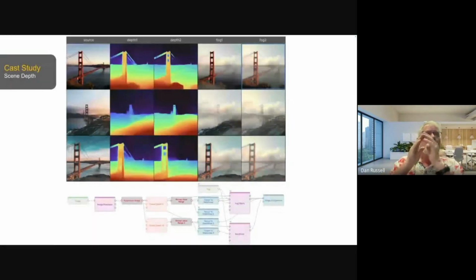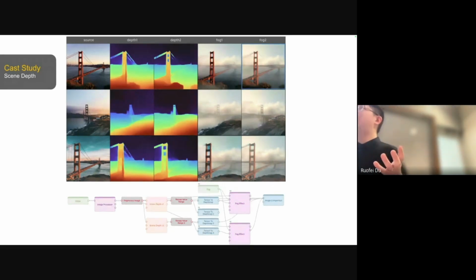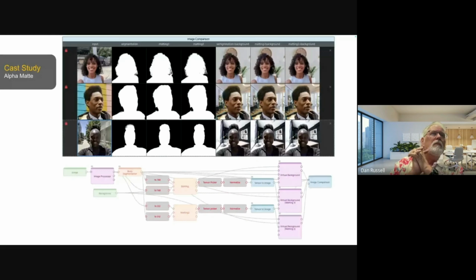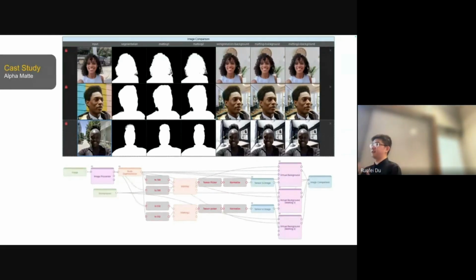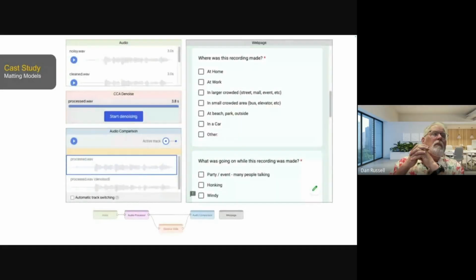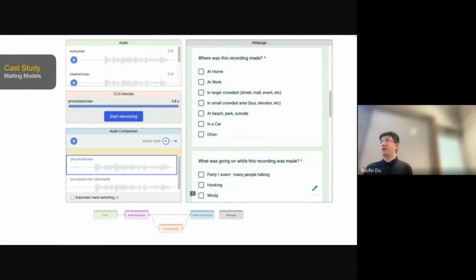The second one is that we want to infer the depth map of the input image so that we can overlay some AI effects. And the third one, we want to improve the virtual backgrounds in Google Meet so that we can have a better blending from the front image to the background image. And finally, we want to evaluate an audio denoising model, for example, which one is preferred in Meet scenarios or in a phone call.